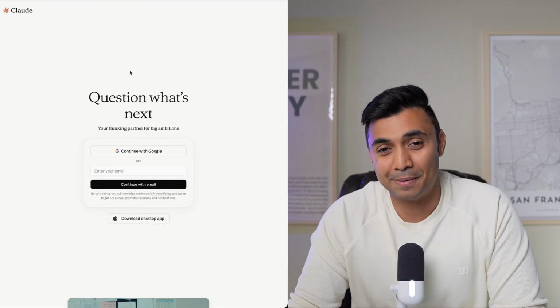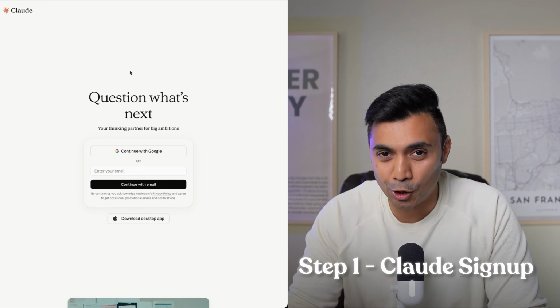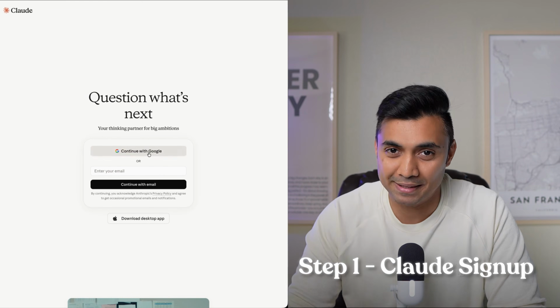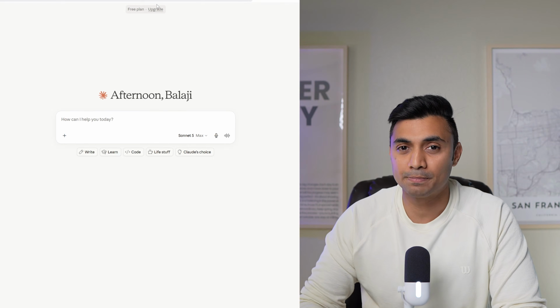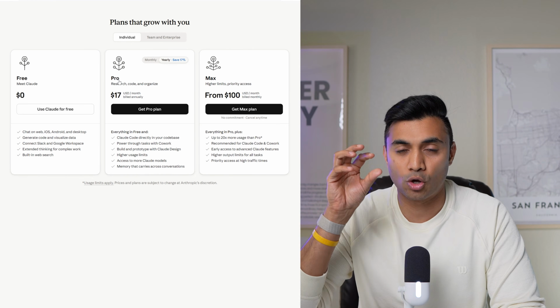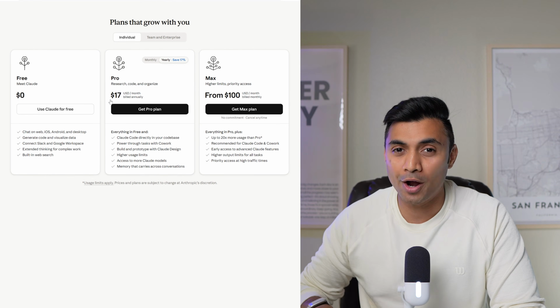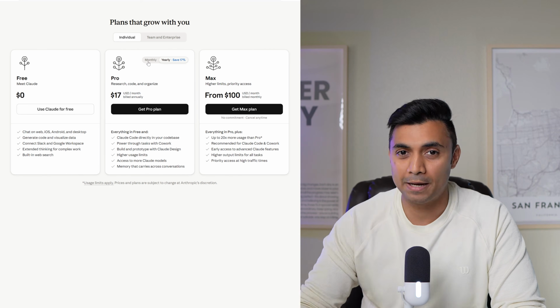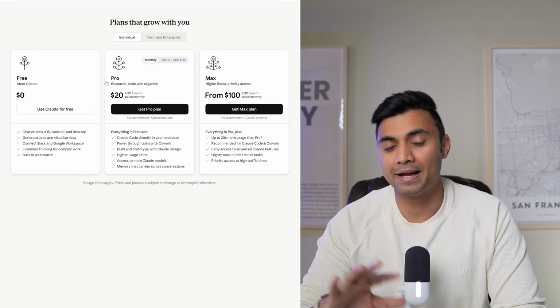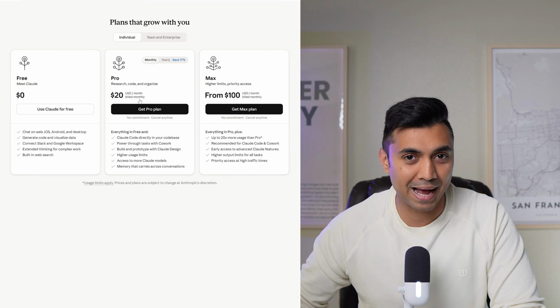So let's start with the setup. Step 1, you obviously need a Claude account. You can sign up with your email address. Step 2, you need a paid Claude subscription because these finance plugins are only available inside Cowork and Code, not in regular Claude chat. And Claude Cowork is only available on paid plans. The Pro $20 plan should be sufficient, no need for Max.